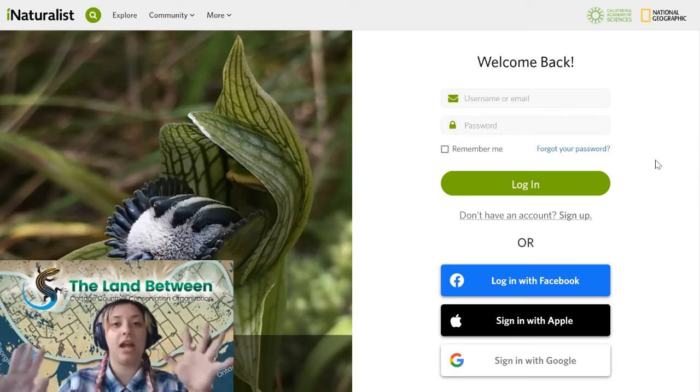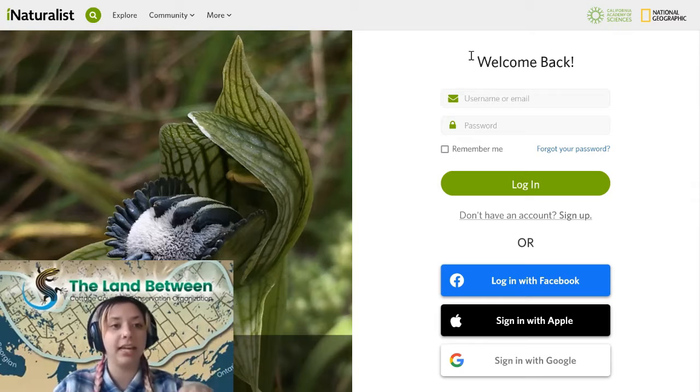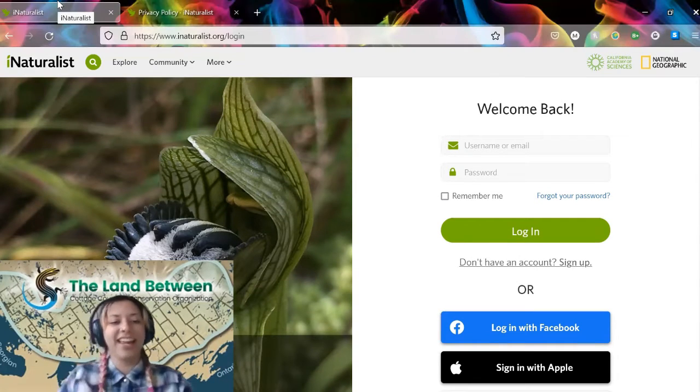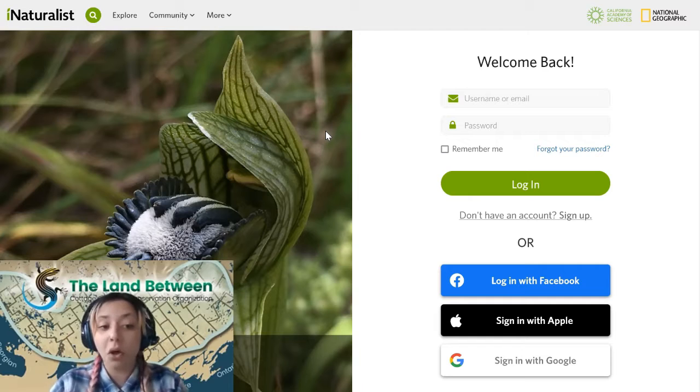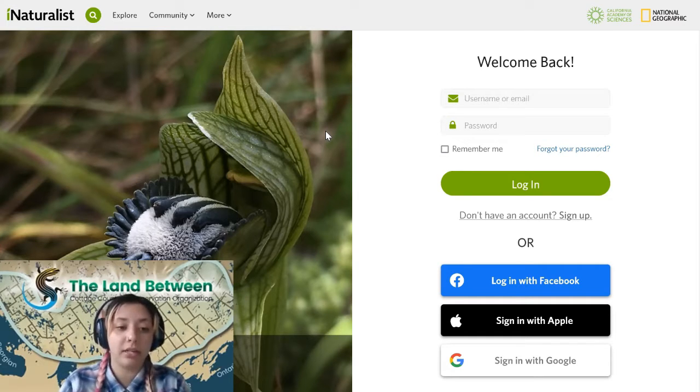So this is what the iNaturalist landing page looks like. All you have to do is type inaturalist.org into your search bar and you will be brought to this landing page. So iNaturalist is a global platform that publicly hosts community science observations.